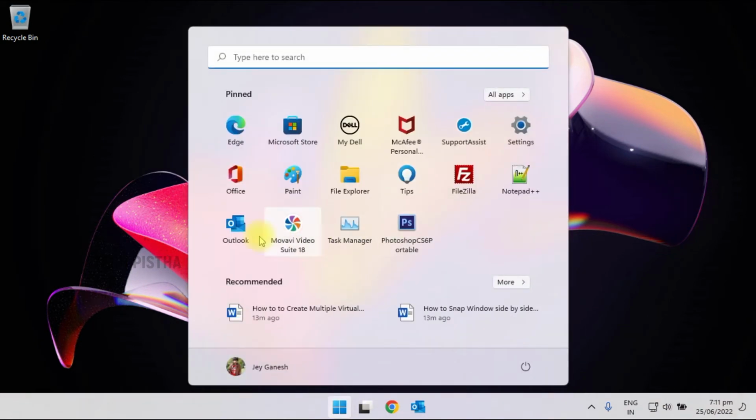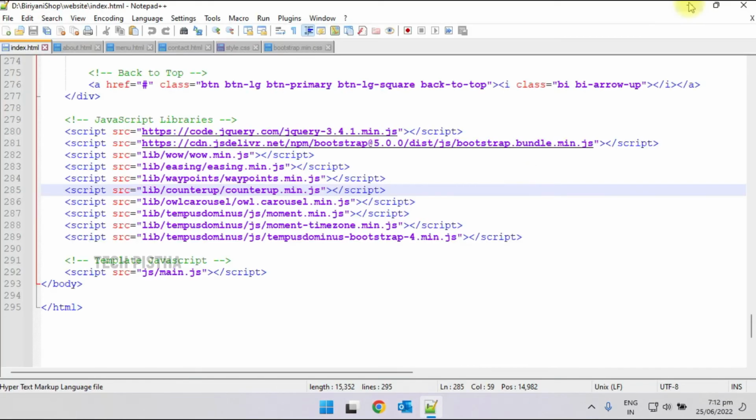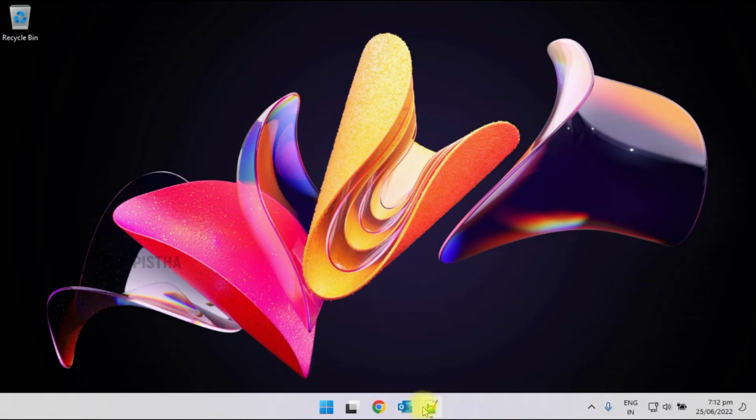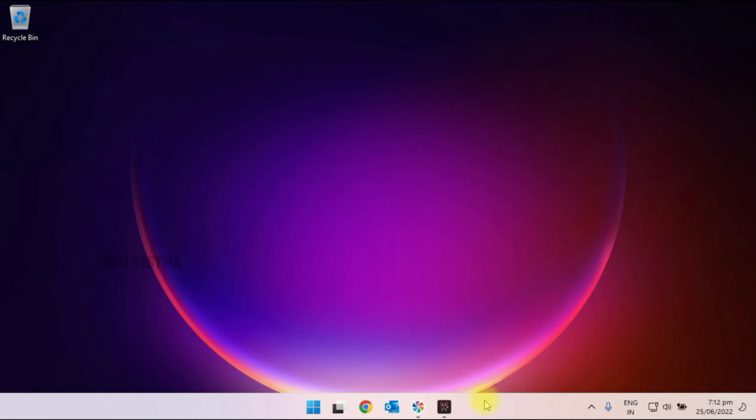So here you can open some other apps. I have opened Notepad here. If I go to the second desktop, Notepad is not available. This way you can use multiple desktops to manage different apps. This will make it easy to process your work whenever you have many apps open.